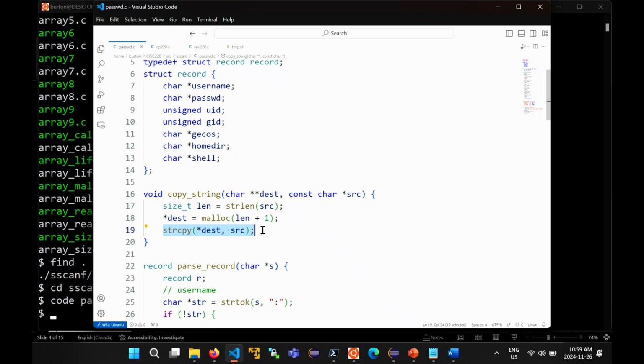Okay, so once you've got your pointer, or you've allocated some memory, you can go ahead and copy the string into the destination, right? Again, dereference dest because dest itself is a pointer, sorry, dest itself is a pointer to a pointer, right? I want to get the thing that dest is pointing at, the memory that dest is pointing at, so dereference dest here, right? Copying the source string.